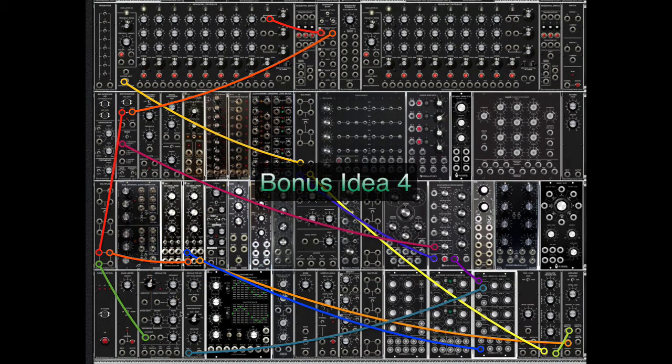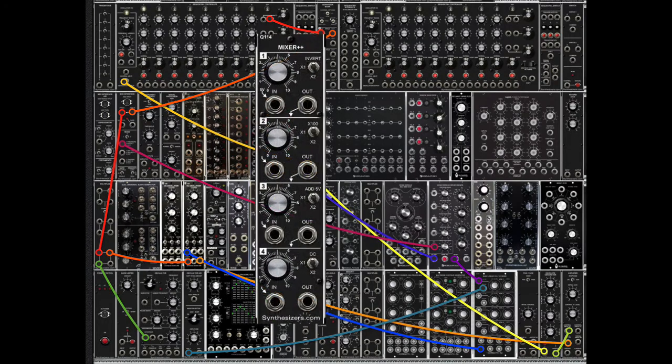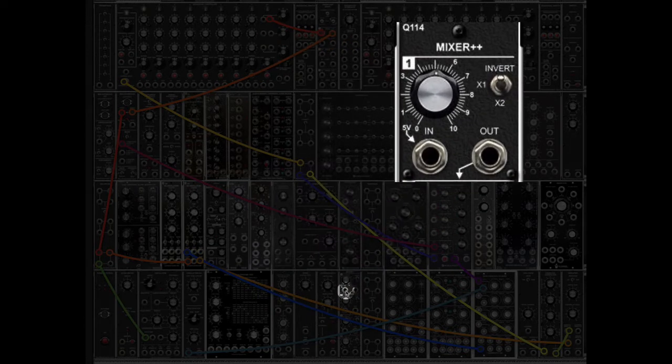For the sake of simplicity, I just restored the patch to the way it was. More ideas. What if you wanted to be able to make the sequencer start and stop easily with one switch? There's multiple ways to do it. Here's one. The top of this module, 5 volts is normaled into the input unless you plug something in. So if you turn this up all the way, this is putting out 5 volts all the time.